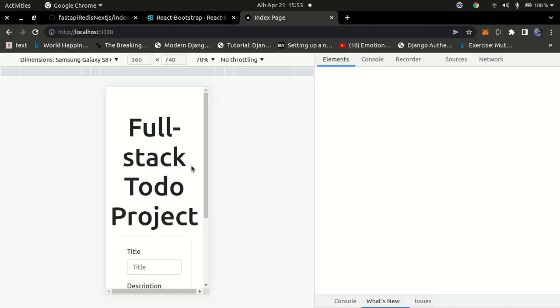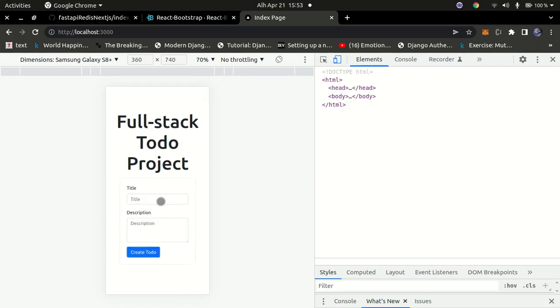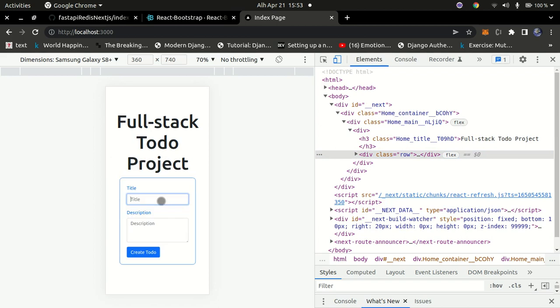If anybody sends a request, it's going to return to us the response, and you're simply going to console.log that response, right? So let's just add a to-do here. I'm going to say first to-do, and then first to-do description.